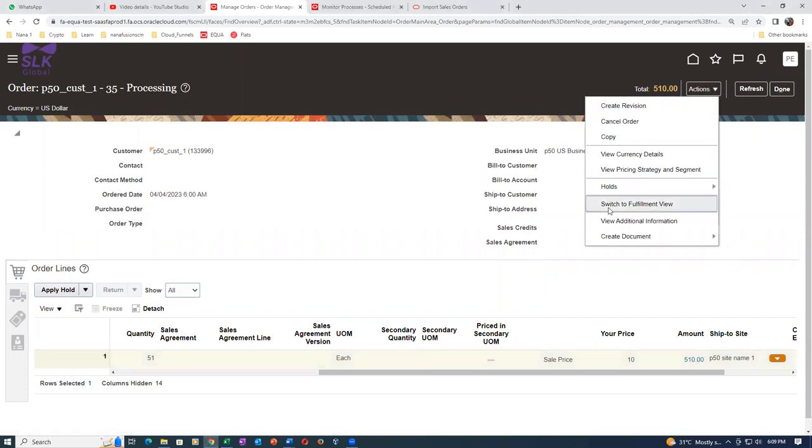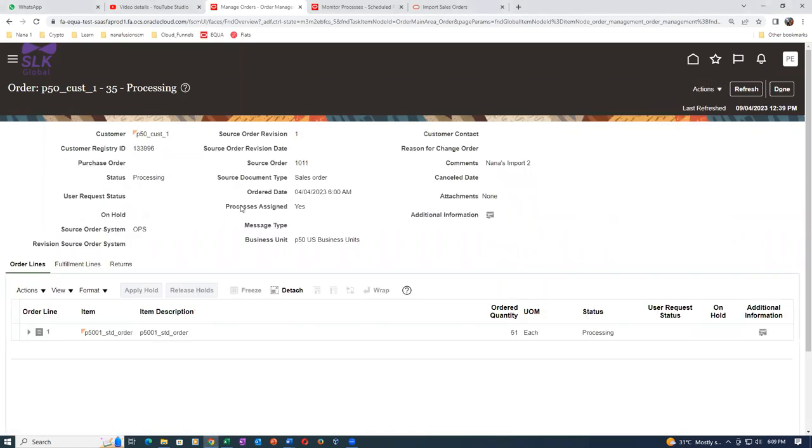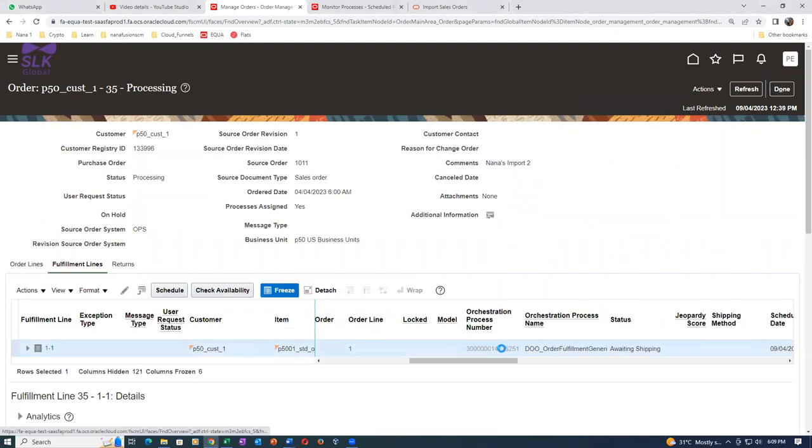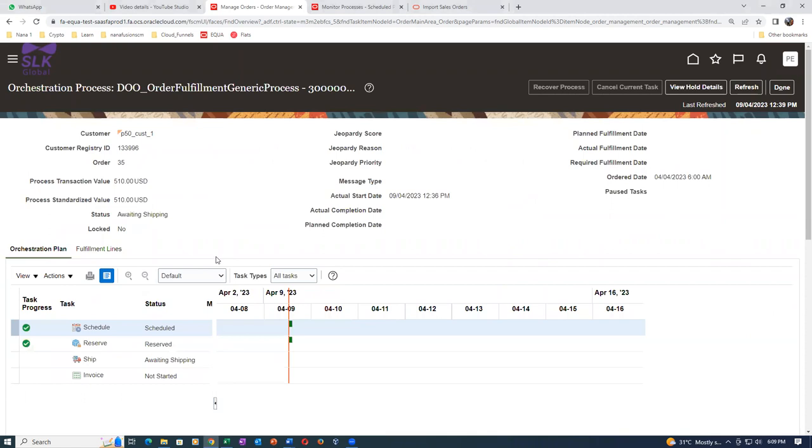Good actions and then go to switch to fulfillment. You fine, go there. Do it. And then go to the fulfillment lines. Go to the placement. So click on it and then click on it. It would have gone to awaiting shipping. Good. So the warehouse was missing. That is why it got stuck on the scheduling. That is number one. So this completes the sales order import.